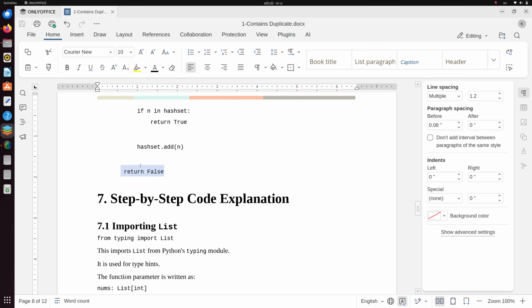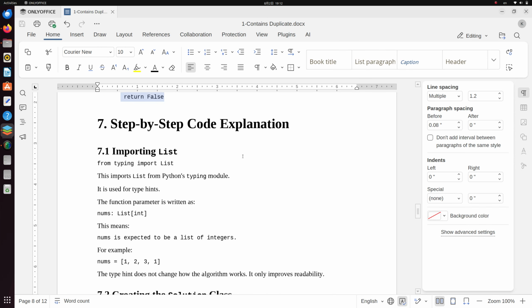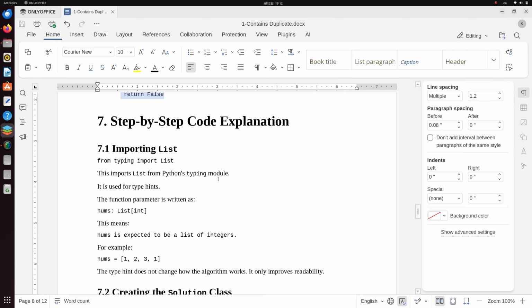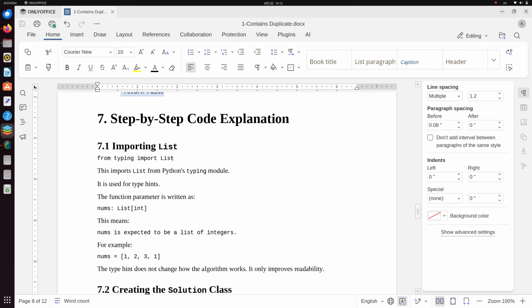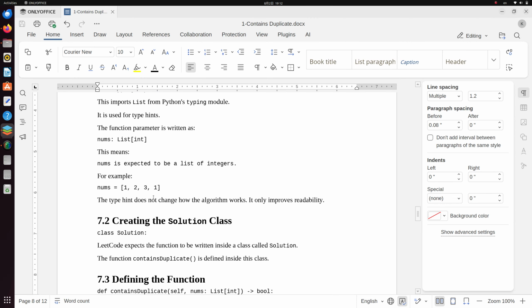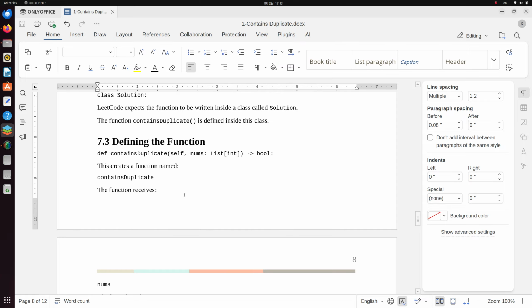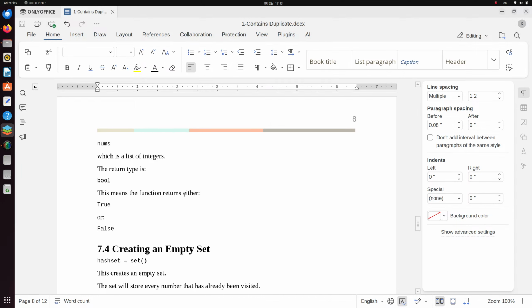I hope this code is understood, but anyhow I will try to explain it once again. Now first is importing list. From typing import List, this imports List from the Python typing module. It is used for type hints. Now for example, nums is equal to 1 2 3 1. Now I think these things are not required.